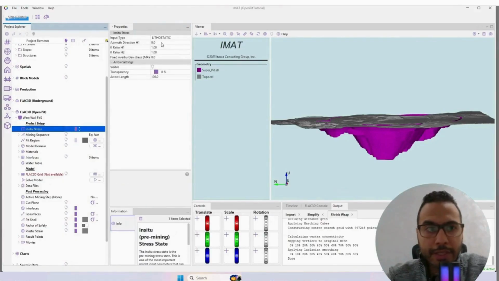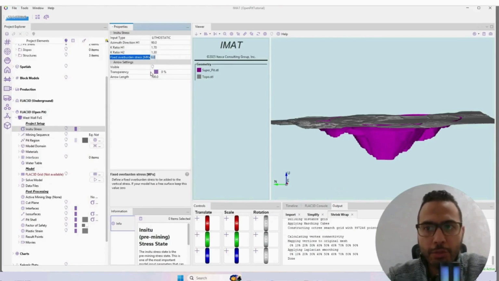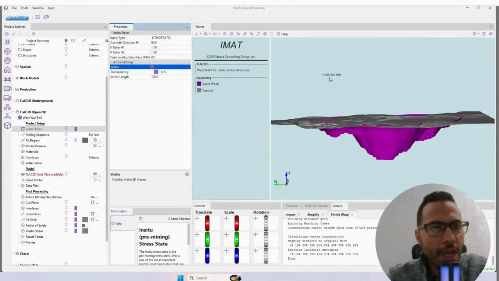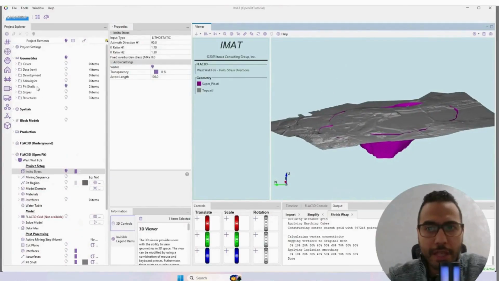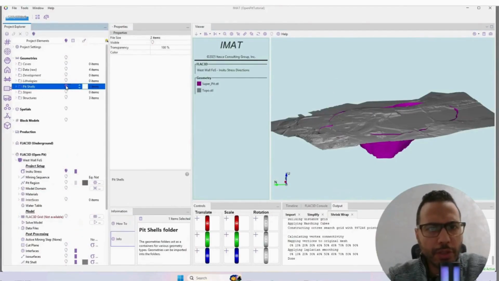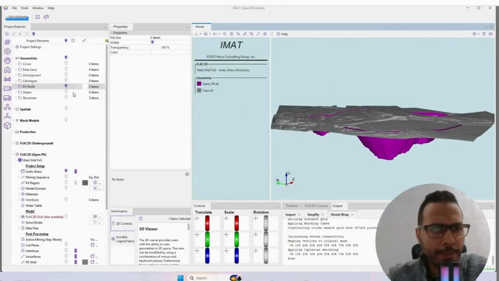So here in this case, we're gonna use lithostatic, meaning that sigma 3 is vertical and equal to the density times depth, and the azimuth of the horizontal major component is 90, so east-west, and we can visualize it. We can visualize this tensor on the viewer. So let's have a look here.